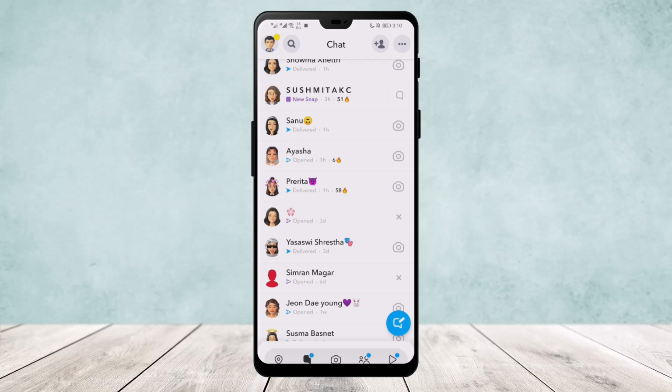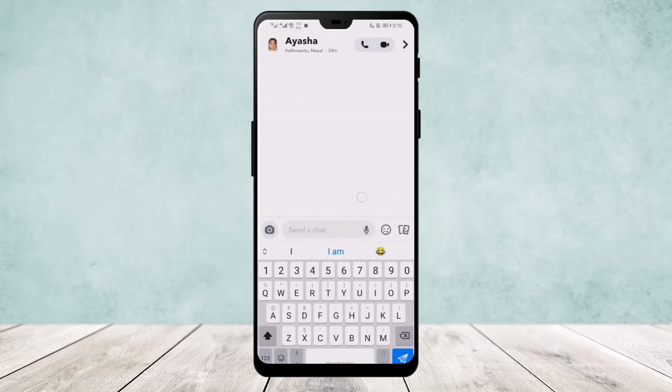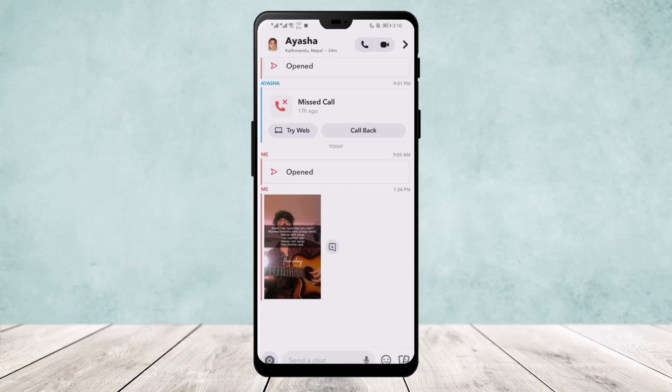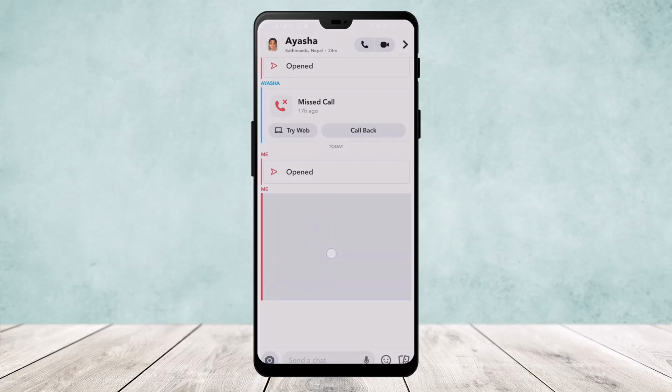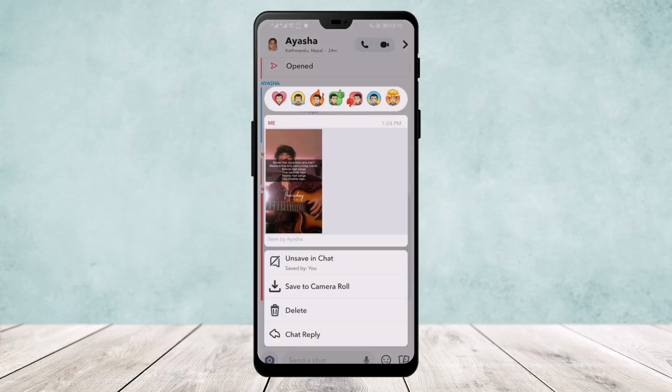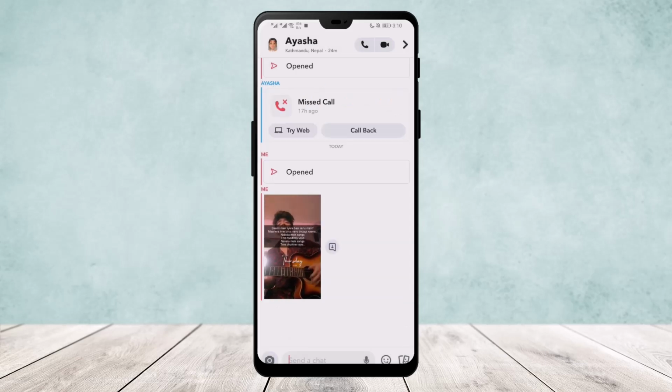Now how you can save them: if you open up a chat, here you'll get a save option on videos and images right here, and if you click on it you can save them. To unsave them, you can just long press and you'll get options to unsave in chat, save to camera roll, or delete. You can just simply click on unsave in chat. A similar thing can be done with your text too.